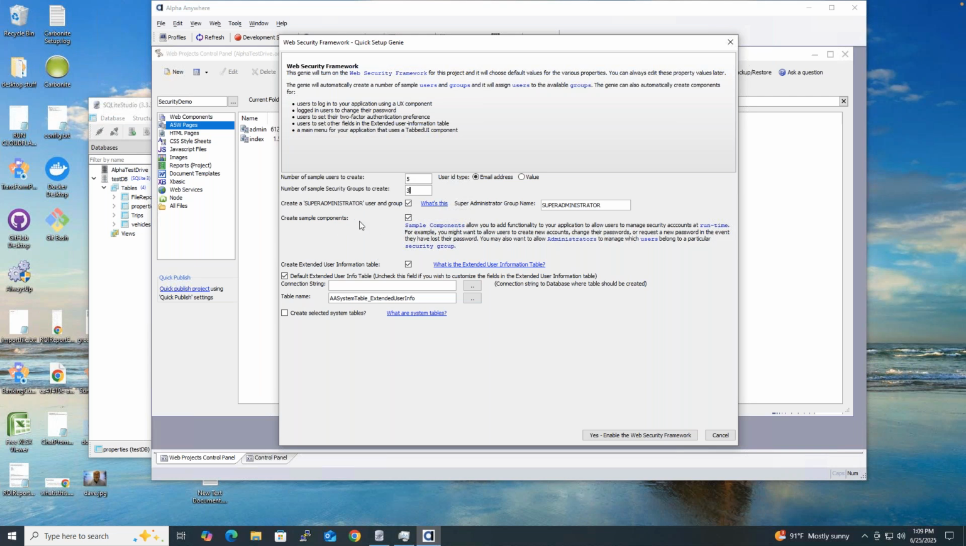And then here, create the sample components. You are going to want to do that. And so what the sample components are, just to let you know, is you're going to have things like the ability to add and remove users, the ability to add and remove groups, and things like that. Those will be built for you if you check this box, which is checked by default. So we'll leave it like that.